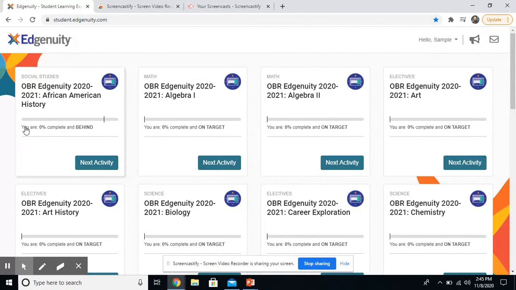Right here, it says you are 0% complete. Well, I haven't started any of these sample classes, but once you start doing work, you're going to see your progress percentage go up. This bar is where you should be. Again, we haven't done anything, so we're all the way over here. But let's say you do an assignment, maybe it'll be 1% complete or 2%.